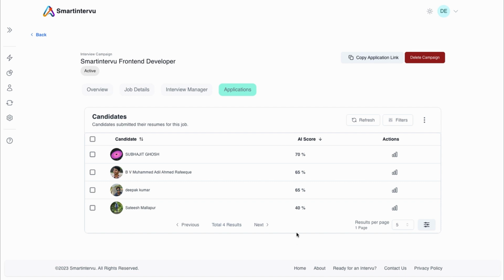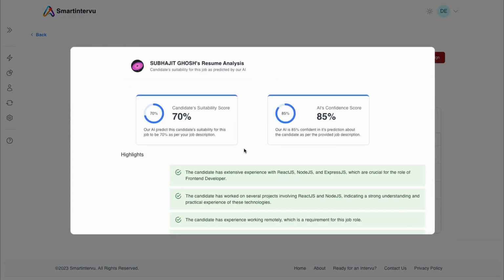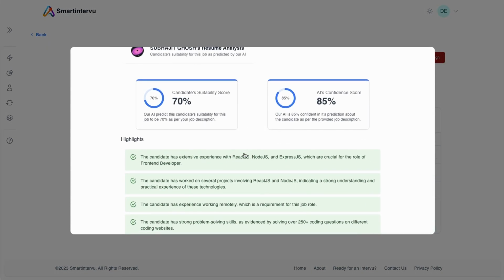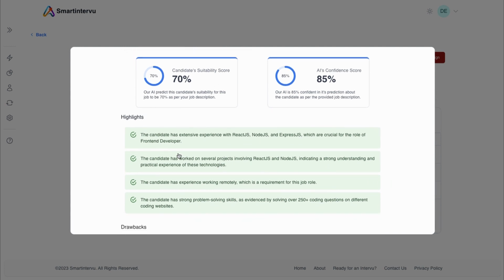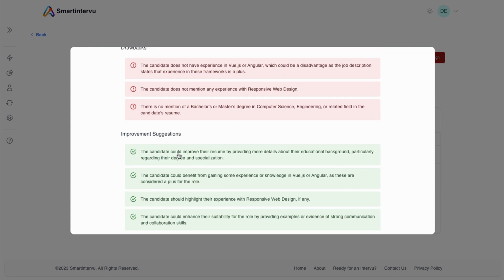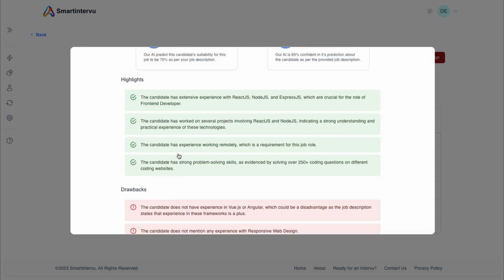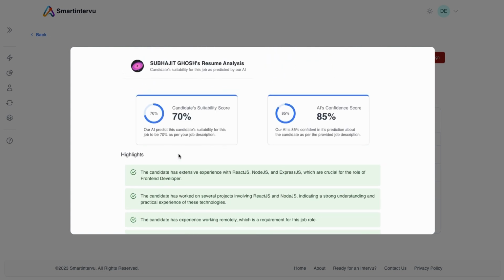To better understand the candidate's relevancy, you also get the feature for Resume Analysis Report. These reports highlight the candidate's strengths, weaknesses, and other key points identified by AI and are used for predicting the suitability scores. The AI also generates a confidence score for itself, depicting its confidence about the decision it has made.